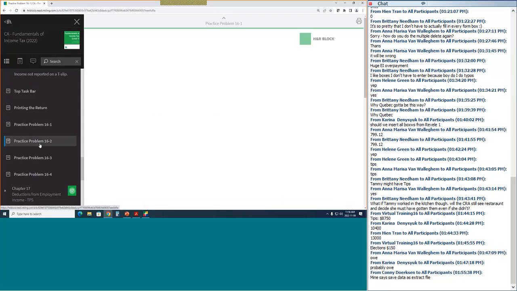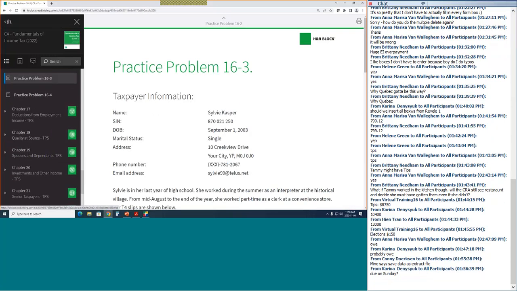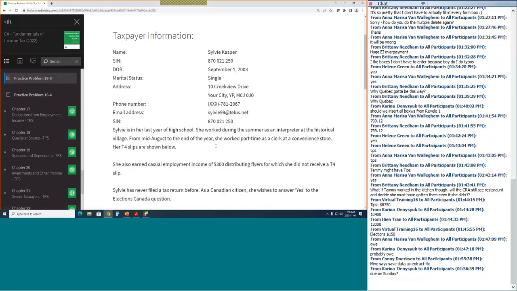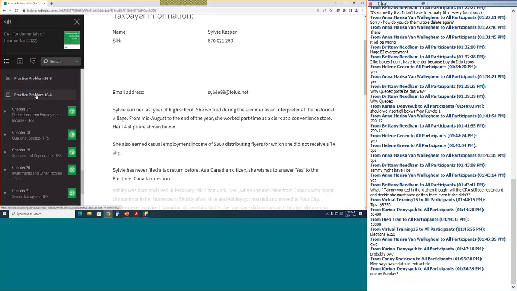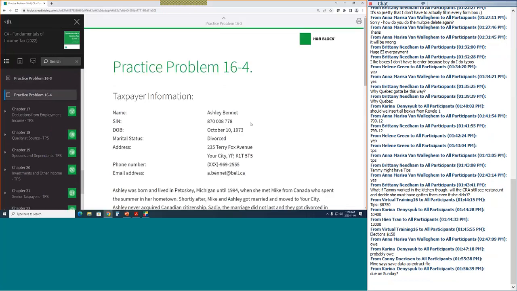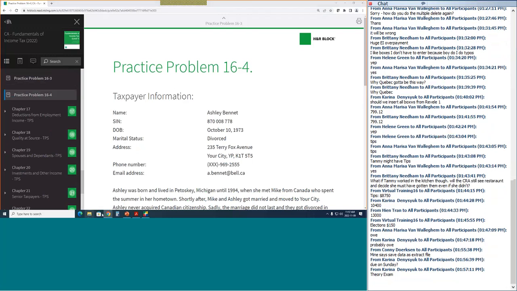There's Paul Little, I can't remember all the names, Terry Mason, Sylvie Casper. Sylvie Casper, I want you to notice she's never filed a tax return before, so you're going to be looking for that. And Ashley Bennett. Okay, you have until next class to work on these. Make sure you've done your practice problems before each class because we are going to go back and use some of them and you won't be able to do them fast enough. We'll assume that they're already done. So if you've missed a class for the next part, make sure you watch the recording to get any extra data that we need to add and make sure you're up to date with your practice problems.